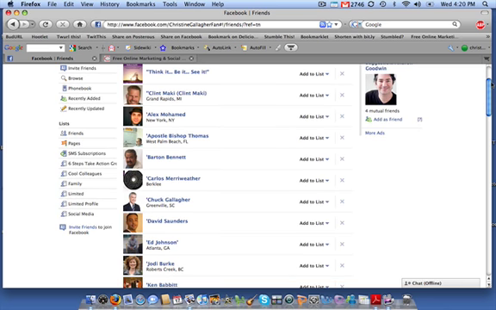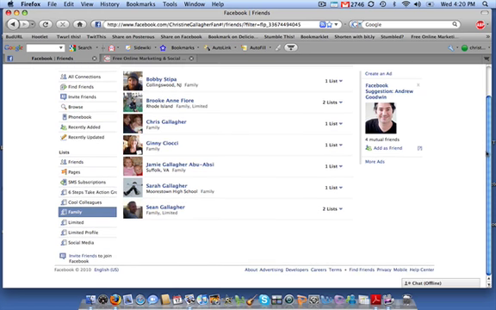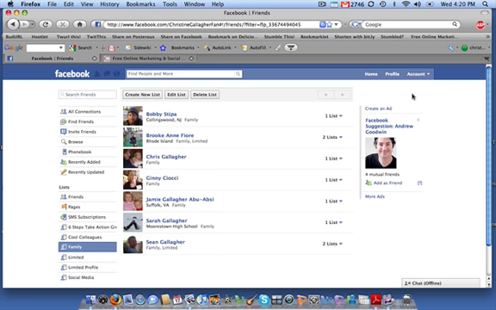Just to show you, if I look at my family list and click on that on the left-hand side, these are all members of my family that have Facebook profiles. I have them all in one place. So if I just wanted to keep up with what they're doing, then I can make it so that's what I see in my newsfeed, just updates for my family.